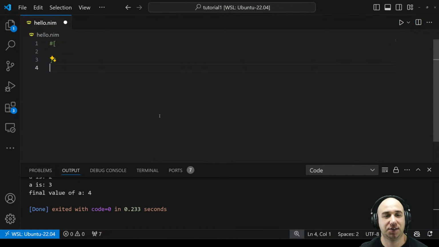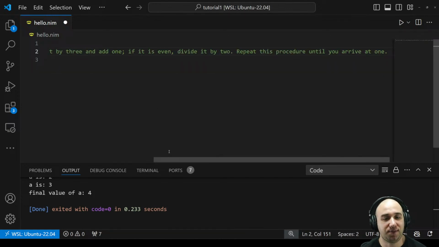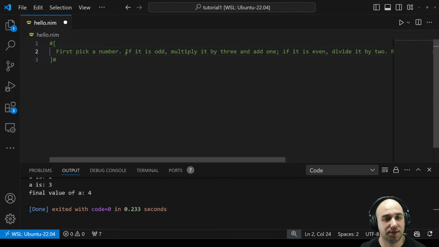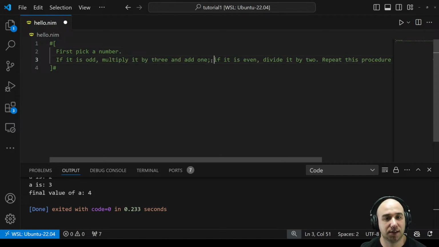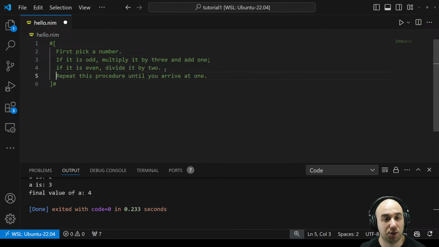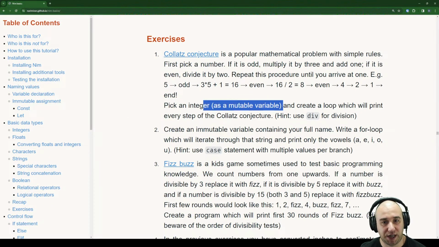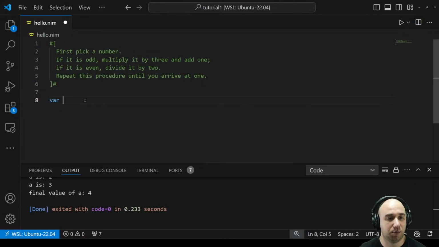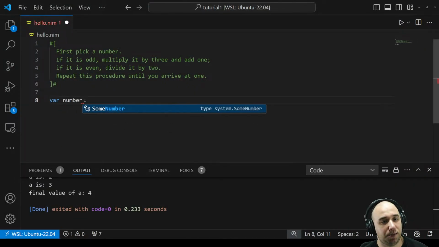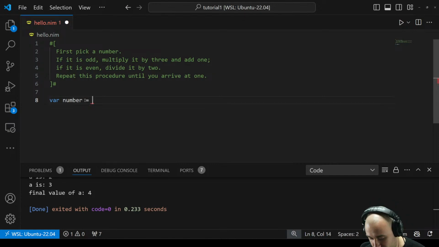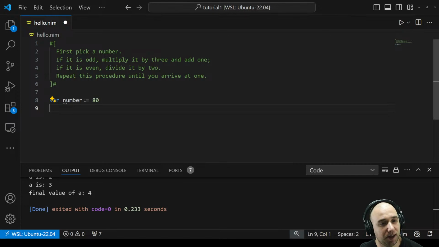Okay, so let's solve this problem. It should be relatively simple. So let's divide it into little statements, and our code should resemble that. First, pick a number. In our case, they are asking us for a mutable variable. Okay, so we'll be basically modifying it. So we do variable, let's call it number. And let's pick a number for now: 80. Why not? It's a number.